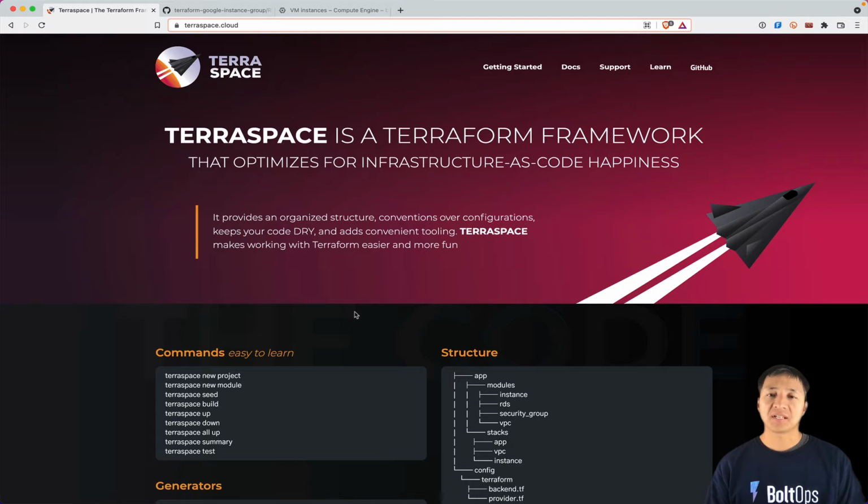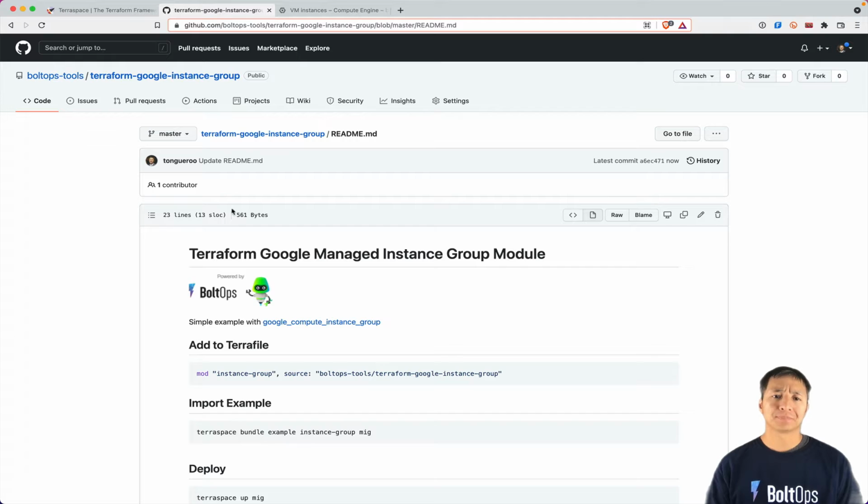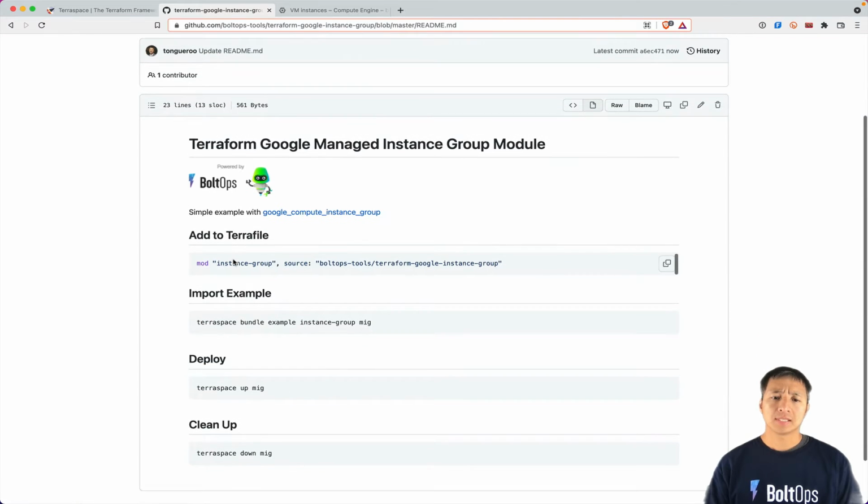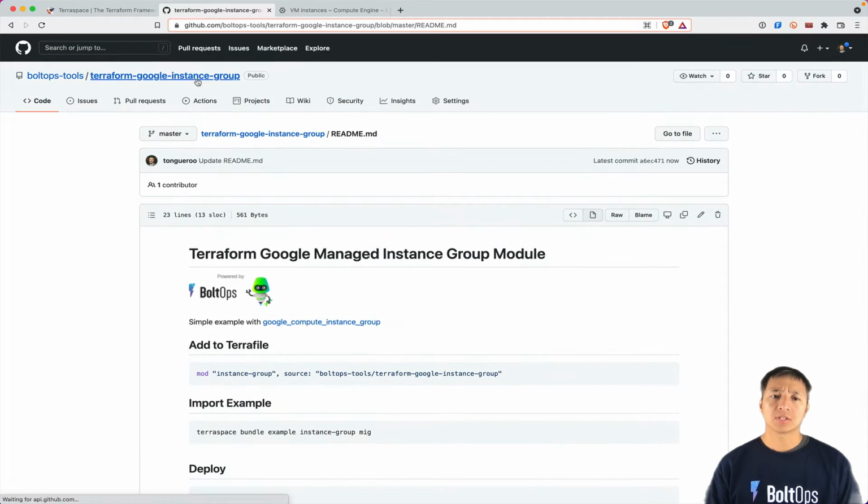Okay, I'm going to show you how to create a Google managed instance group with Terraform Terraspace. I actually looked for some examples on the Terraform registry, but I didn't find exactly what I was looking for, so I created one. So this is the module we're going to use.